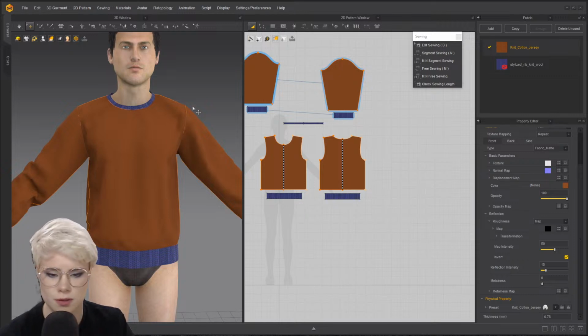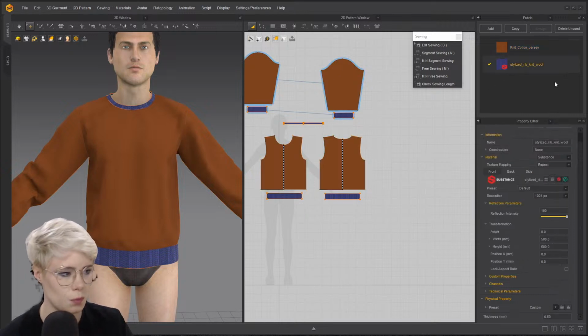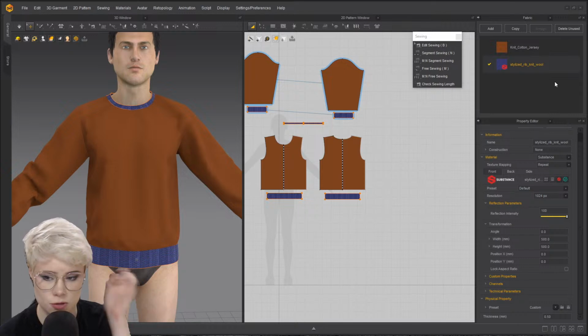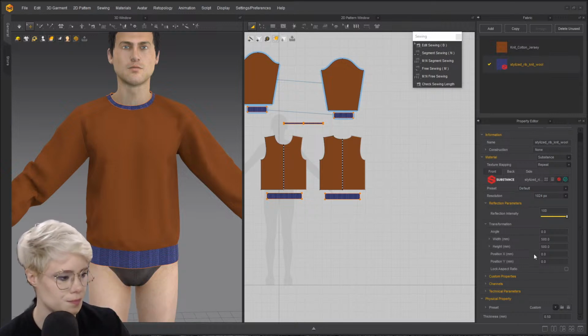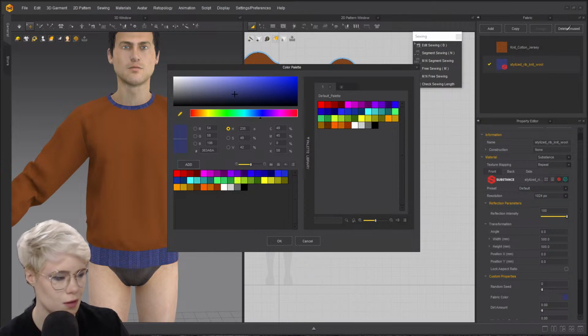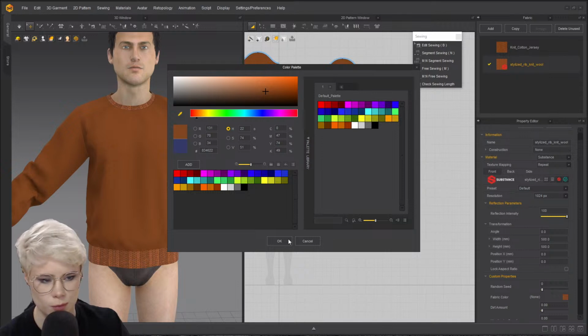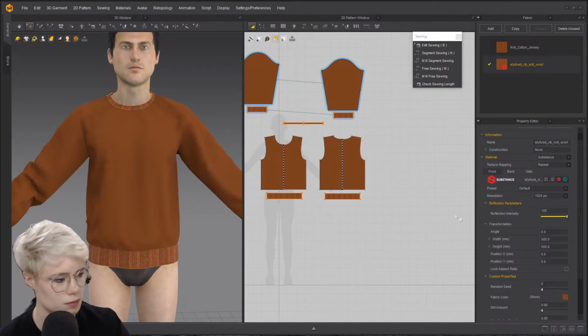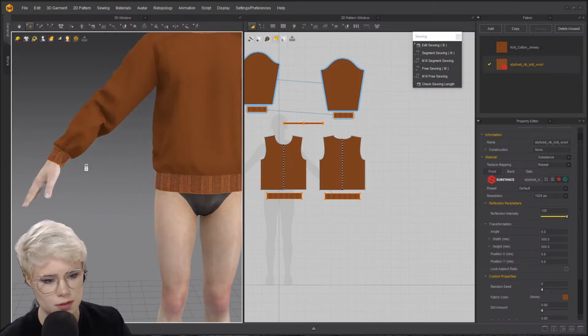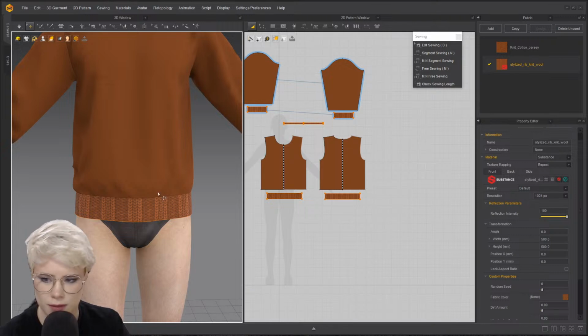So once you've selected the color of your sweater, we need to change this substance texture to match it. So same thing, custom properties. You can color pick from the sweater and select OK. Now this is pretty big. This texture is too large for what we're expecting it to look like.